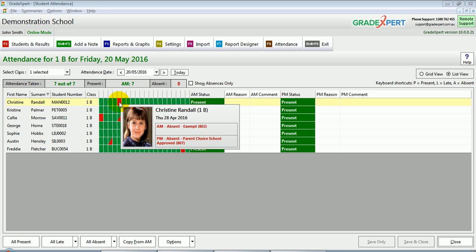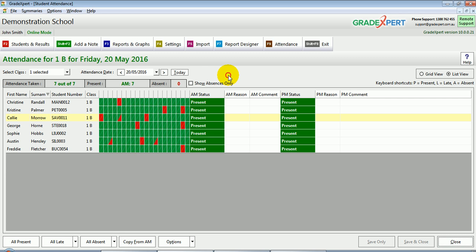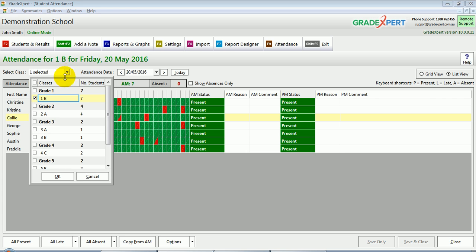And if you see a square that's only half red, for example, this one over here, you can see that she was present in the morning but absent in the afternoon, along with the reason code. So this means that teachers or even school leadership or front office staff can go into any day attendance for any cohort of students. We're only looking at the moment at Class 1B, but we can just as easily change it to 1s, 2s and 3s.